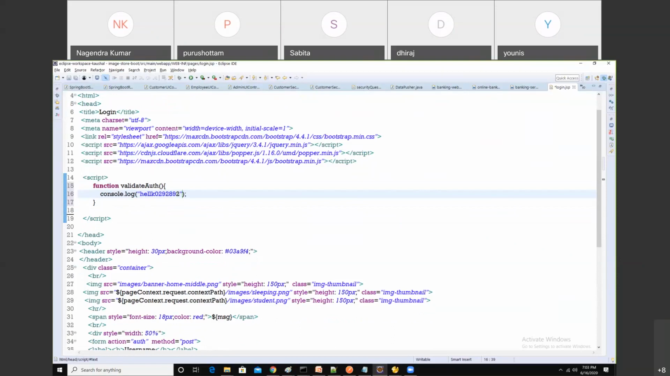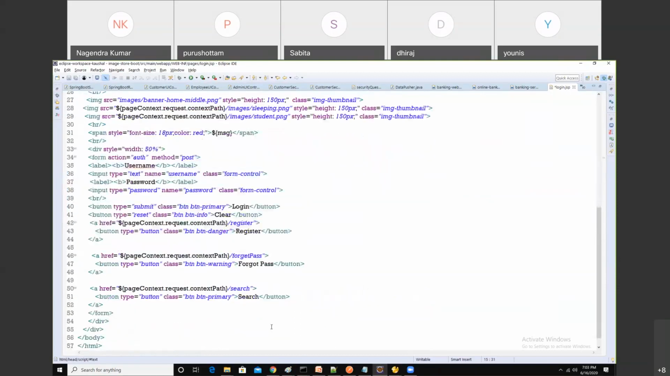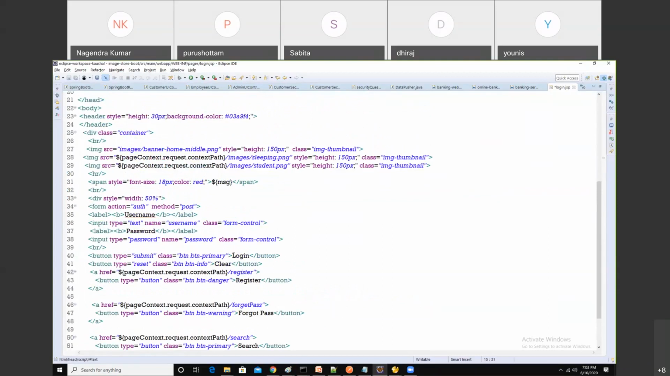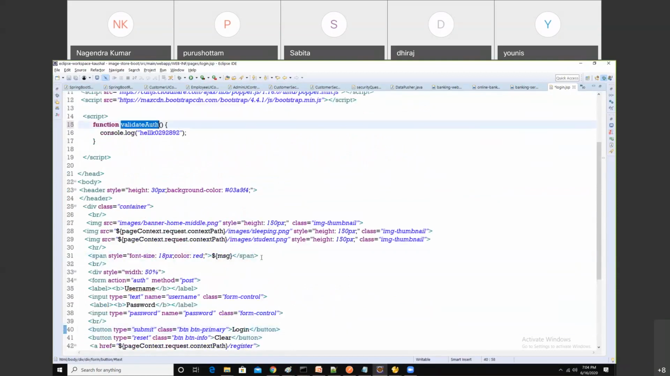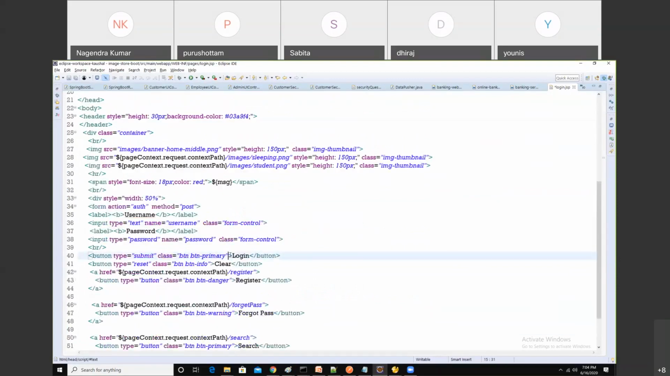So my friend, in JavaScript we have a function name. When do you want to call it? Any guess? When somebody clicks on the login button. I want to call this method, a function, when somebody clicks on the login button. So here you have to use which event? The onclick event.